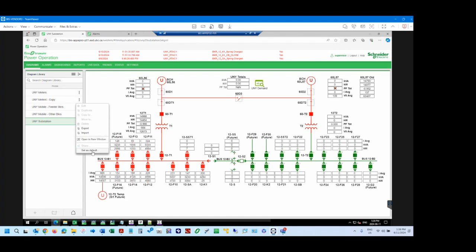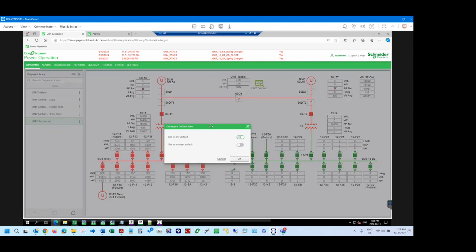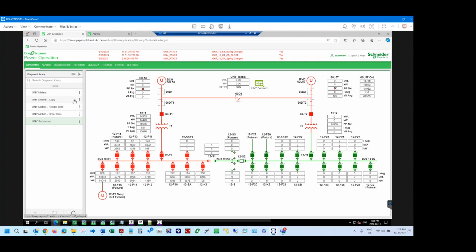Open in a new window, set as default. There are only so many options you have here, but you can set a different one as default if you want. When you set as default, let's say you are a different user than me, you can say set as my default. So if somebody wants a specific diagram to be their default to jump into right away without always coming to the main single line, they can have, for example, feeder breakers or UNY meters as one of the defaults.